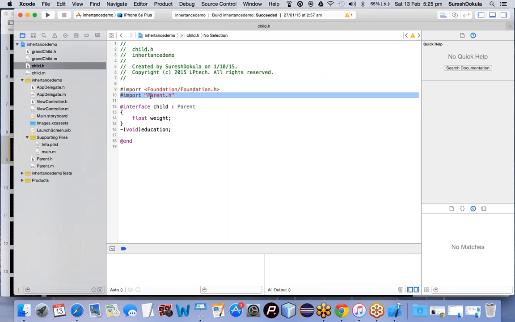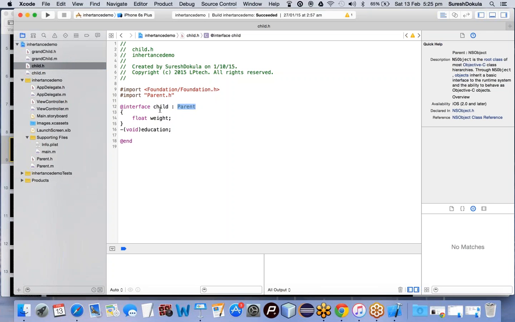This is similar. First, we have to import the file which you would like to link to another file. If you want to access any file from another file, first we have to import those files on top of the header. So here parent is the super class and child is the subclass. We created a new instance for the child.